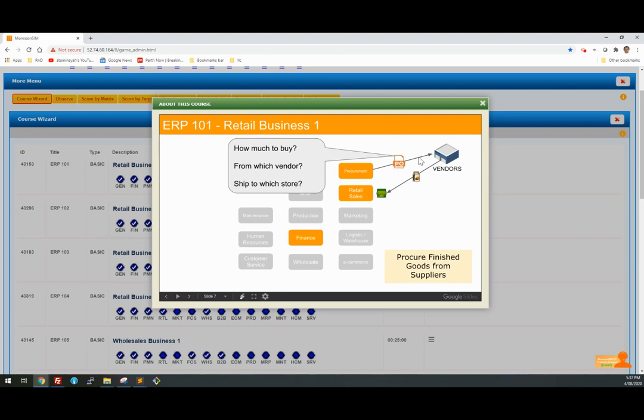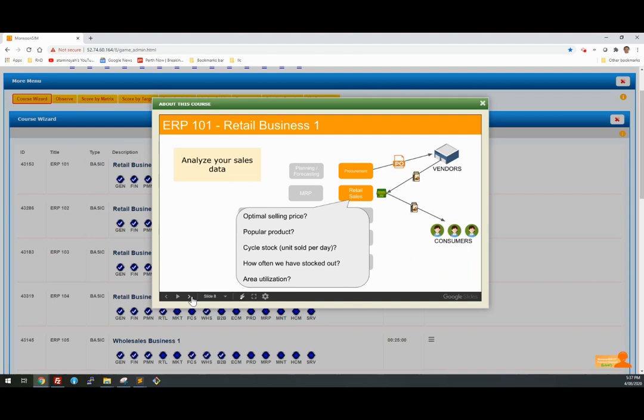A procurement department sends a PO and the vendor sends a product. Easy as that. And then you decide how much to buy, from which vendor, and ship to which store. It's all under the concept of procuring finished goods. Then you can further show them the flow: the consumer buys from your retail store, and then you have an optimal selling price, and so on.